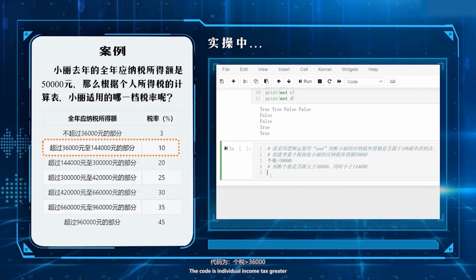The code is individual income tax greater than 36,000 and individual income tax less than 144,000. Outputting this result, we can see that it is true.